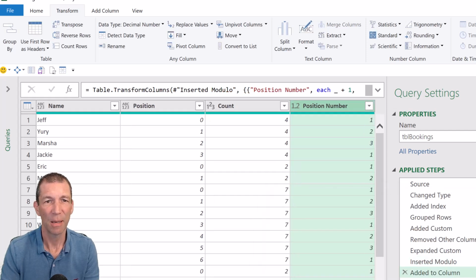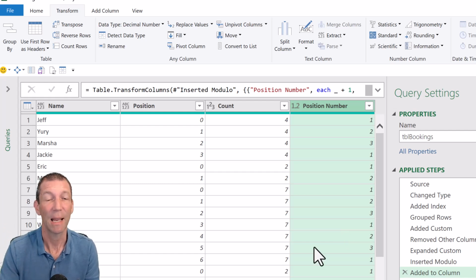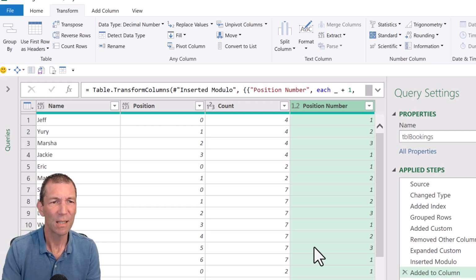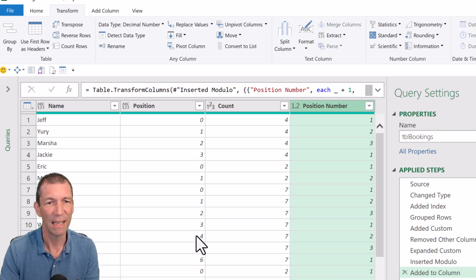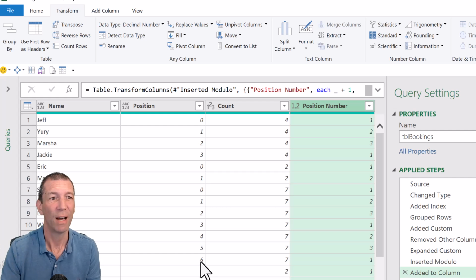So there's the position number. Okay, 1, 2, 3, and so on. 1, 2, 3, never more than 3, because that's what I'm saying the group size is. Like I say, I'll make that dynamic later. So if someone's above 3, like this 4 or 5 or 6, they need to go in a different group. That's where integer divide comes in.